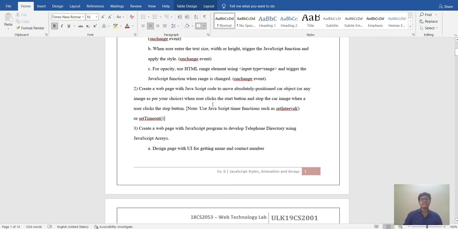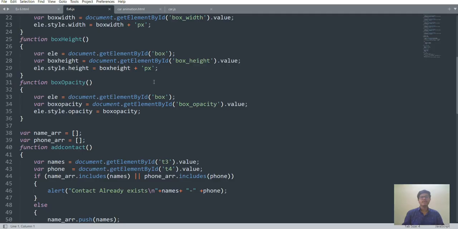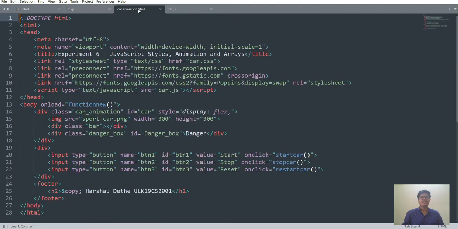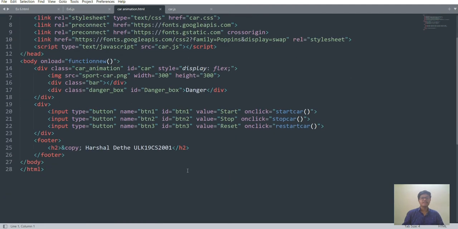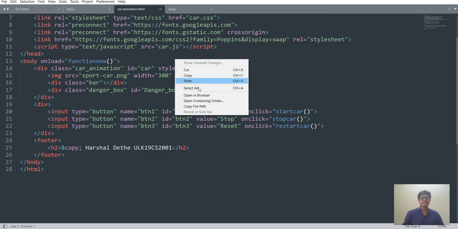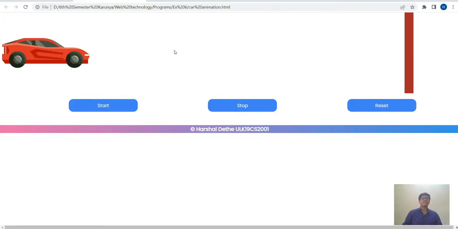Next, we will go to the second question. That is, create a web page of a car object, and it is moving. We have to do the car animation. So this is the car animation. This is the car. When we start, it will start. When we stop, it will stop. And if we keep it going, this is the wall before this. If it hits, it will show the danger, and it will crash on this wall.